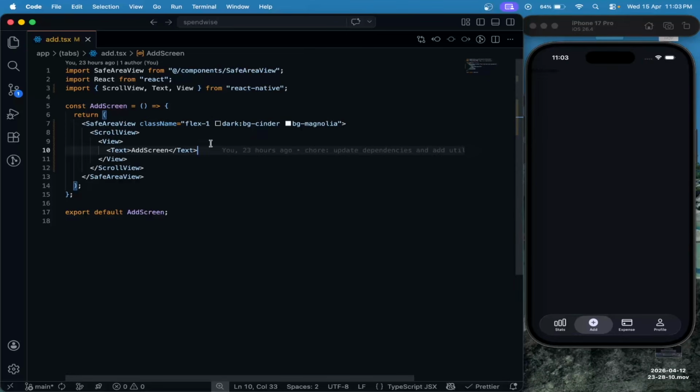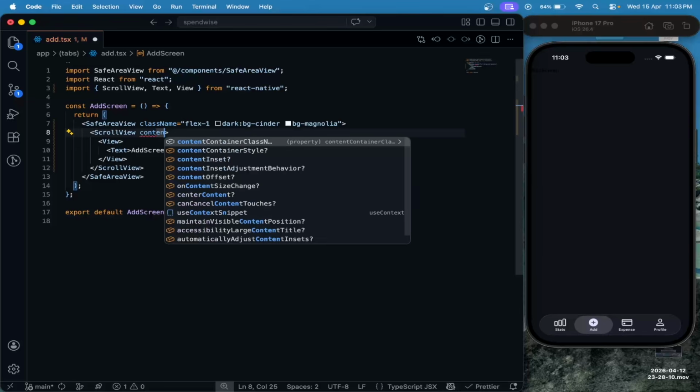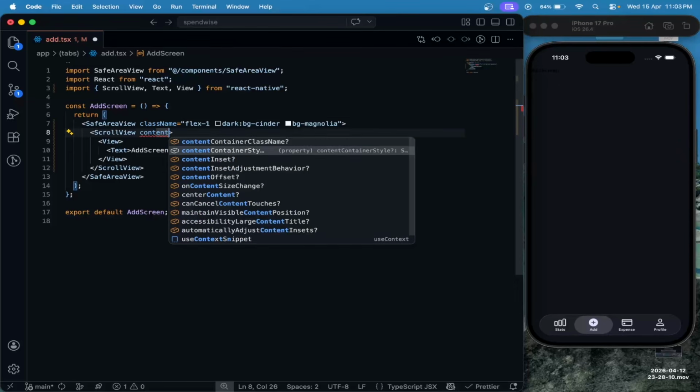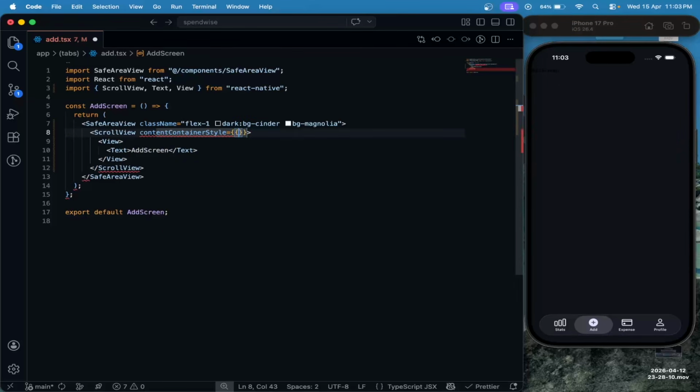And then inside the ScrollView again we'll give the padding, not this one, contentContainerStyle, and let's give padding of 16 pixels. And for now I will add the text color white.